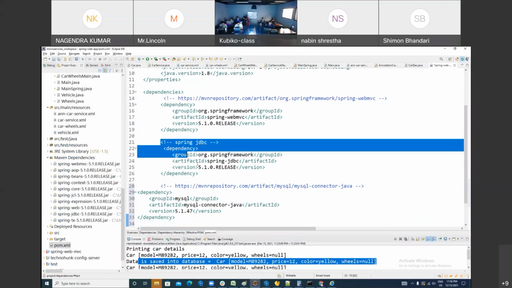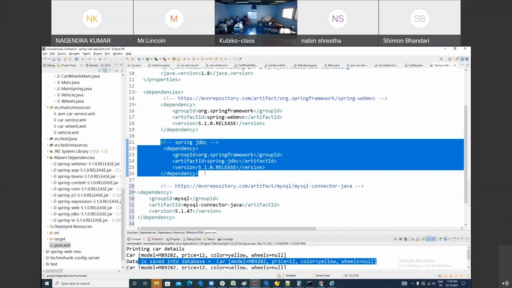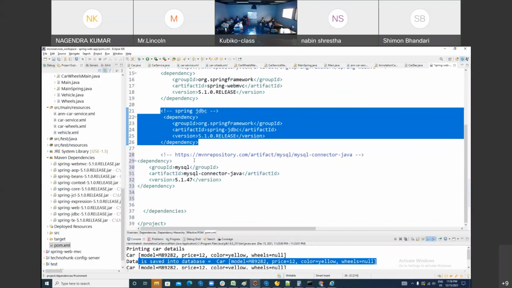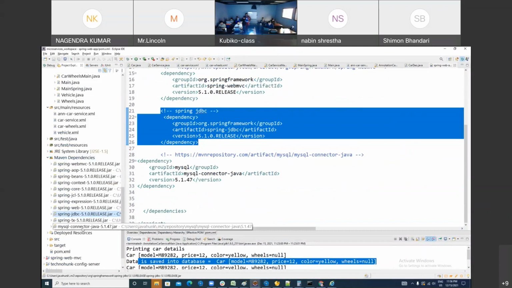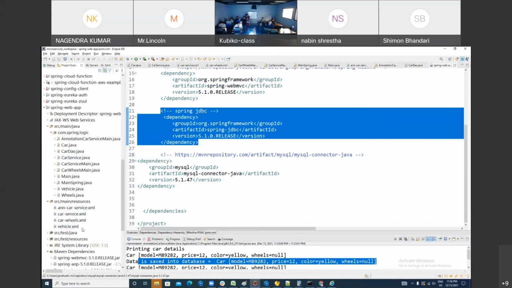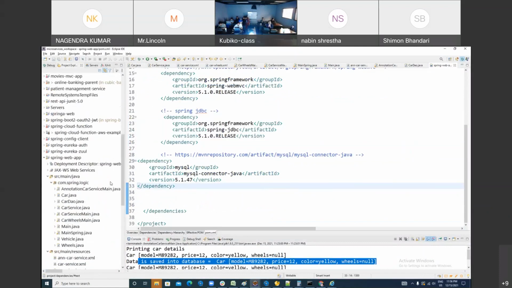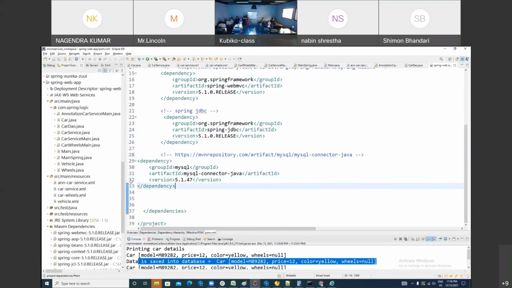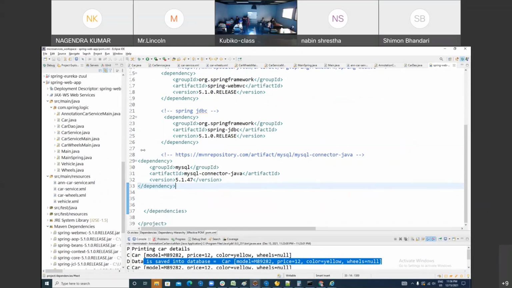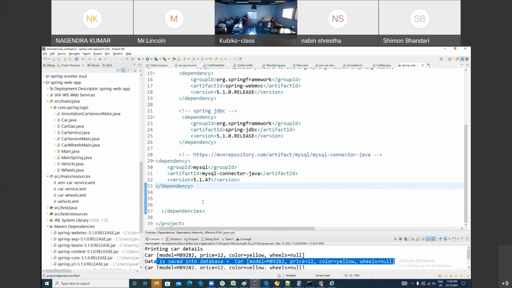No, sir. This I have added because I want to use the magic of Spring for JDBC programming, the JDBC module, and this is for the MySQL connector. When you save it, right now you don't have those jars. You save it and just put your eyes on it. You see, this is downloaded and this is downloaded. Magic of Maven.